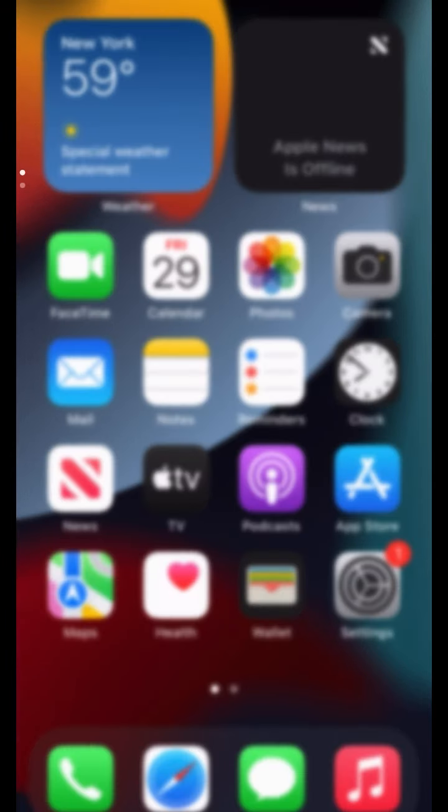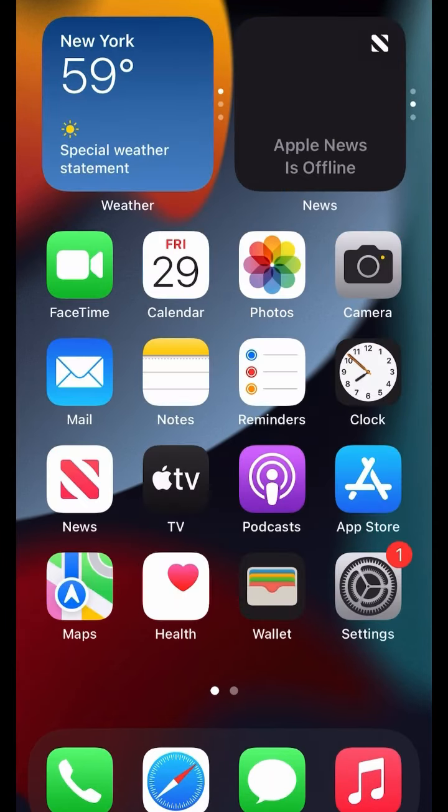How to factory reset iPhone. Today, I'm going to show you how to factory reset your iPhone by going through the settings. Now, the first thing that we have to do is locate the settings icon.